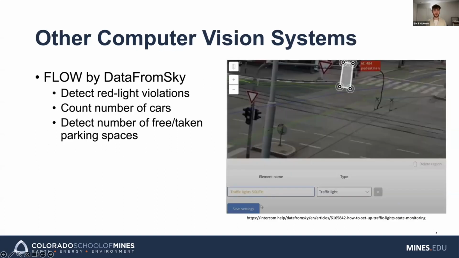So some have done that, one vendor being Flow by Data from Sky. And the software they offer allows you to detect red light violations, as I'll be attempting to do. And it also offers other various features, such as counting the number of cars in some space and detecting the number of free and taken parking spaces. So you can see the user experience here. The user just draws a bounding box around some traffic light, and it's able to detect the state and monitor that over time. They don't go into the specifics of the techniques that they use for vehicle detection and tracking and all that. This is a commercial software, so I wouldn't expect them to. But a lot of companies have done this and commercialized it, so it is a very popular technology.